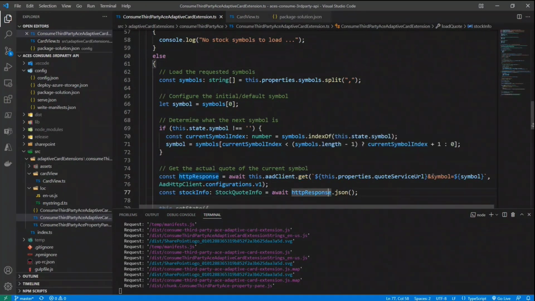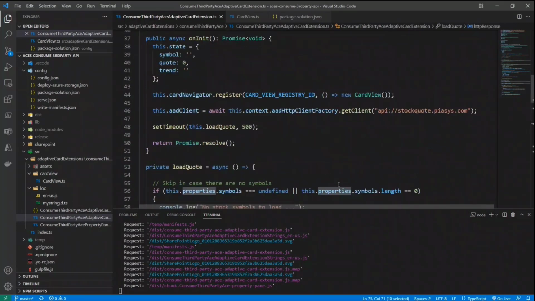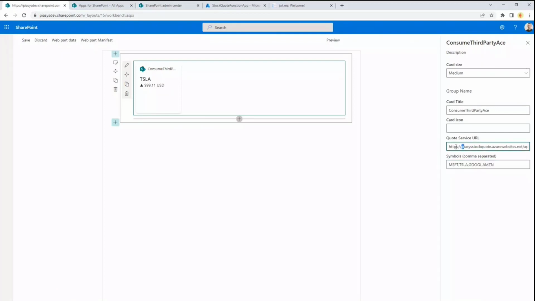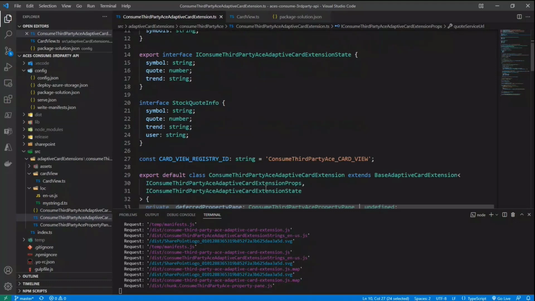So I simply provide the URL of the backend service that I want to use. Notice that this is a property in the list of properties that I have in my adaptive card extension. So when I say here in the UI that this is the URL of my backend quote service, this is the value that I will find in the properties of my adaptive card extension instance.